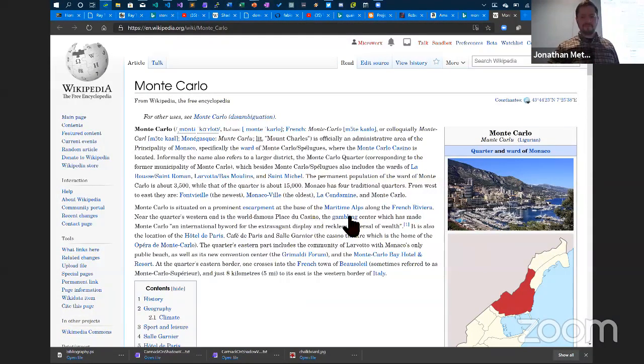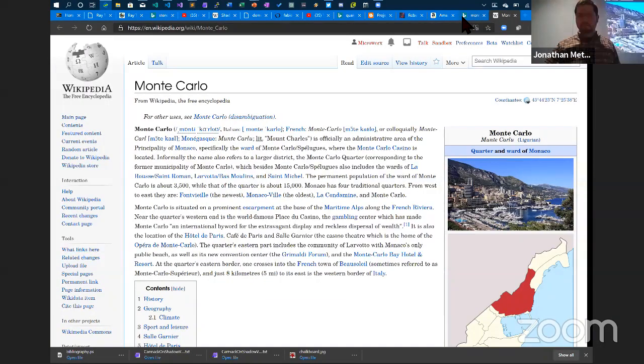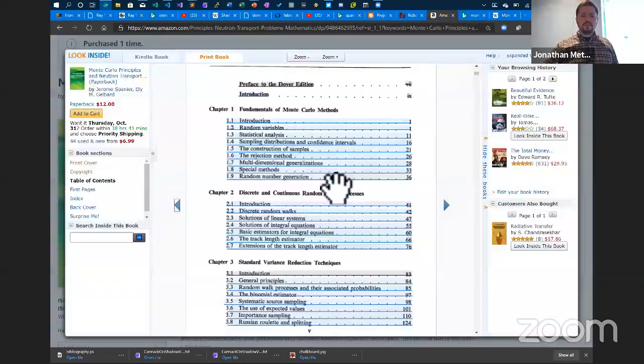Gambling. It's the gambling center, which has made Monte Carlo an international byword for the extravagant display and reckless dispersal of wealth. Okay, so Monte Carlo, this is where we get the name when you see Monte Carlo integration. It's named after this very famous gambling place where you just throw your money around, and we'll see what happens. So Monte Carlo, let's go back over here. So this is how you do it.